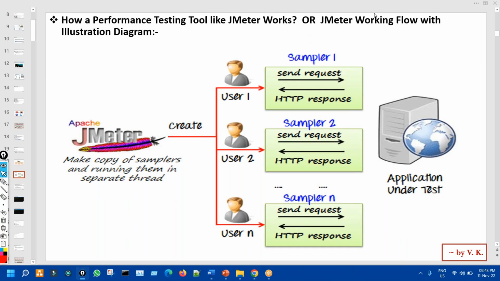Then how does a performance testing tool work, right? So any performance testing tool, as I explained yesterday, creates virtual users, right? They create virtual users, and those virtual users do the same activity on the server, correct? Like how the real user does, right?